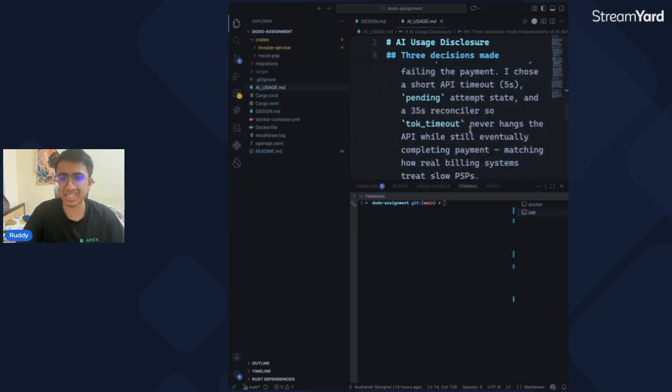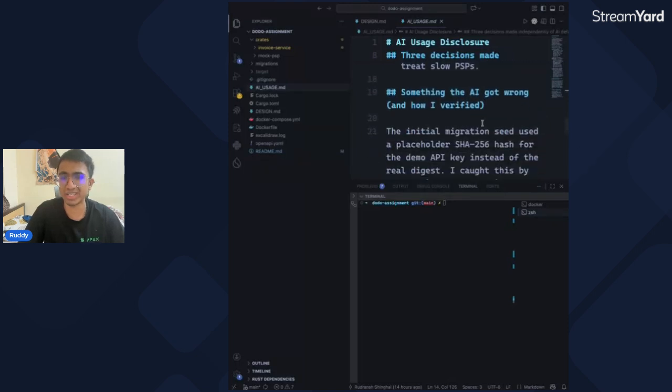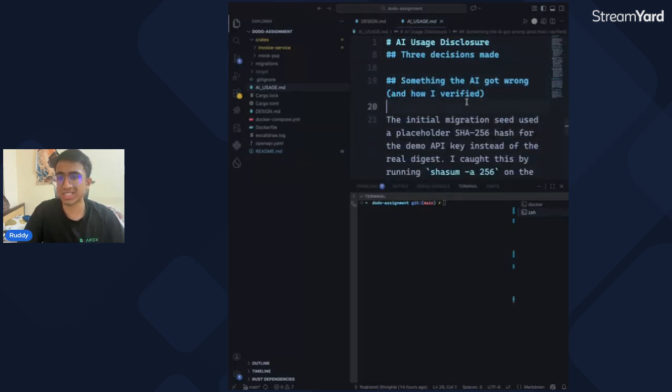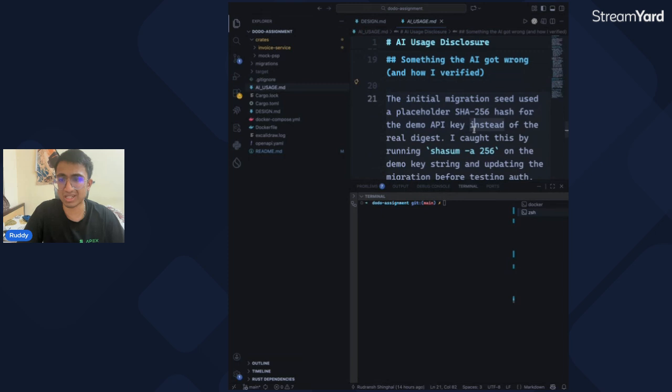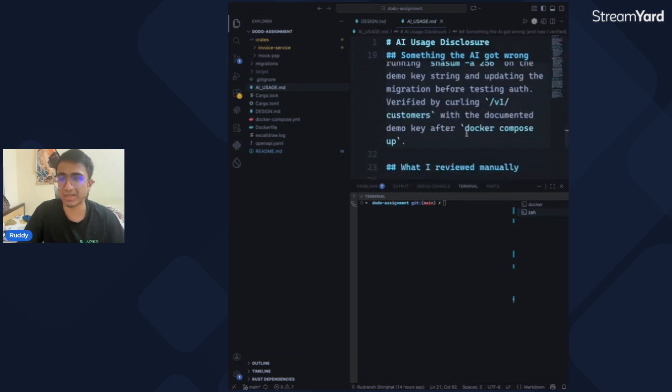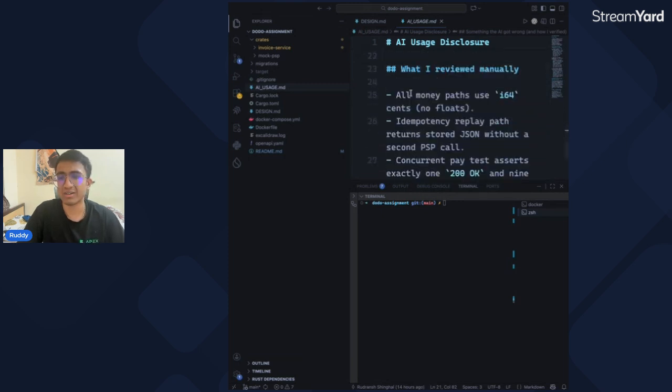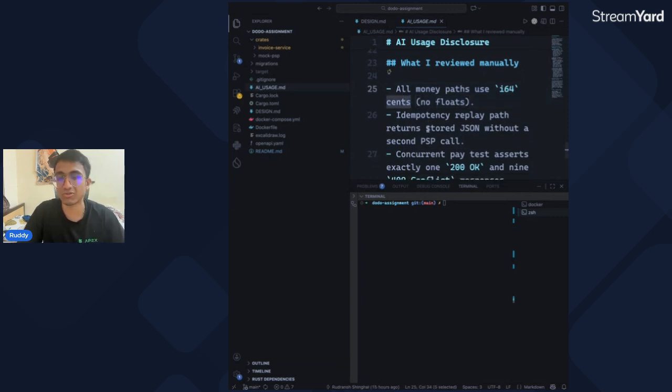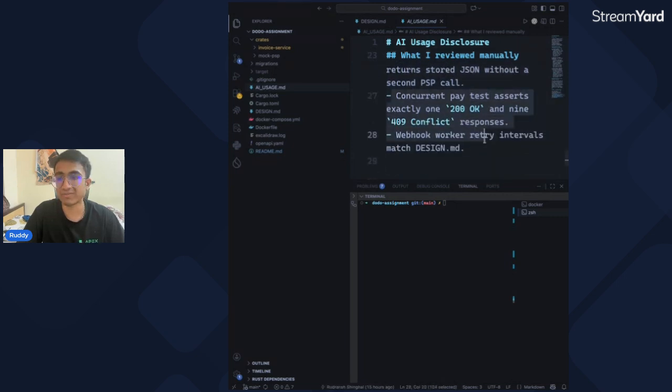Basic things were decisions by me, and in some things where AI went wrong, I had to check that myself. Something I had to review manually was i64 cents: all money paths should use i64, not floats. Idempotency: the replay path returns stored JSON without a second PSP call. The concurrent pay test results in exactly one 200 OK and nine 409 conflict responses, plus worker replay intervals.